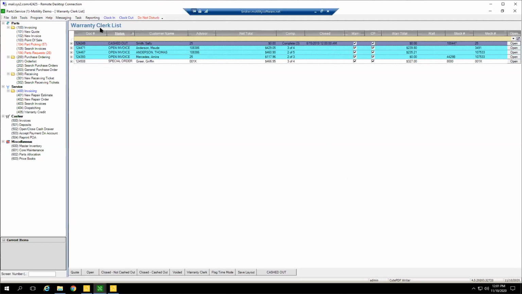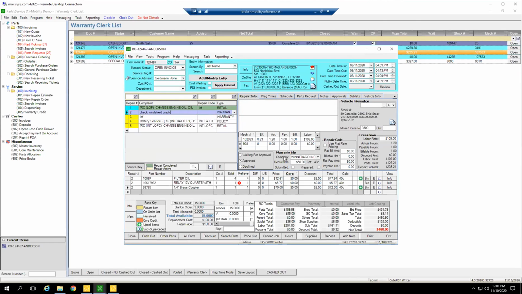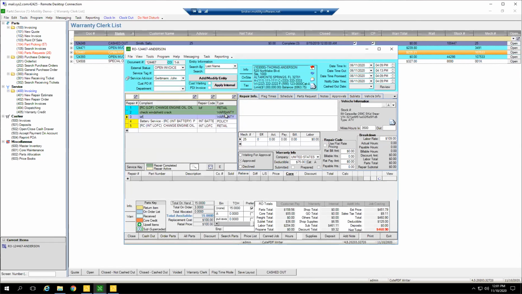What's the problem with seeing something on the warranty clerk screen? It is not in the accounting system. So you can see that this $460 worth of work, well, it's not cashed out, so that's one reason it's not in accounting. But even if I were to cash this ticket out, if this submitted box was not finalized on either of our warranty lines, it will prevent the ticket from posting to accounting.